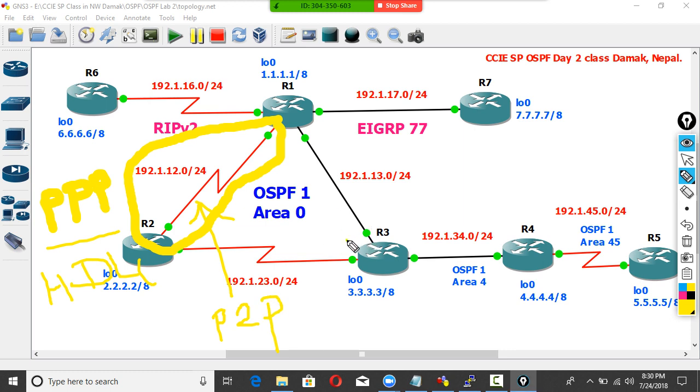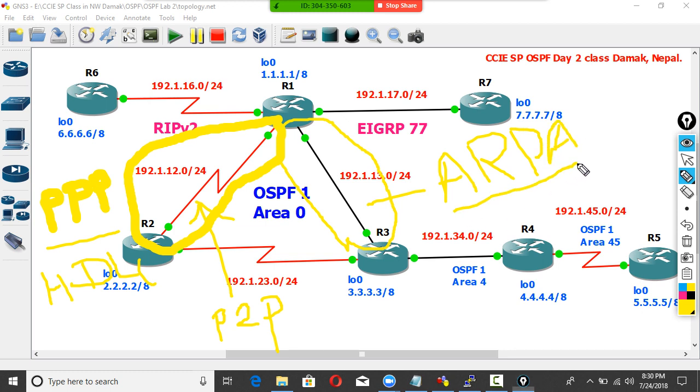But on this side, the links are different. The link type is ARPA. Enabling OSPF here is the same as enabling OSPF in LAN networks, and LAN networks normally are broadcast based. So this type is called broadcast.